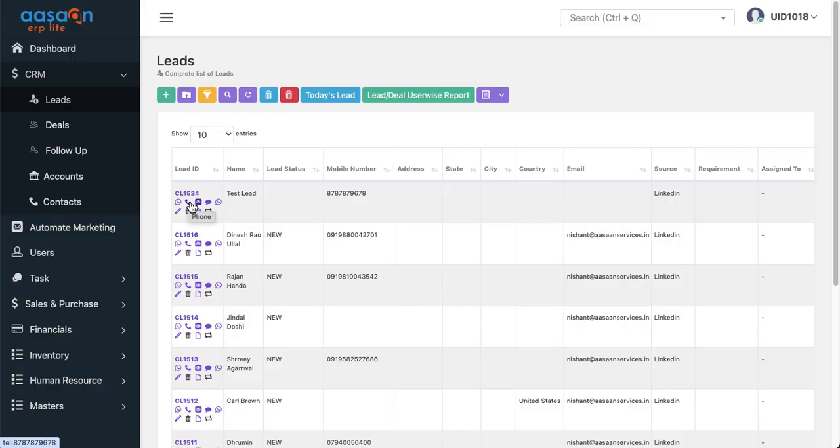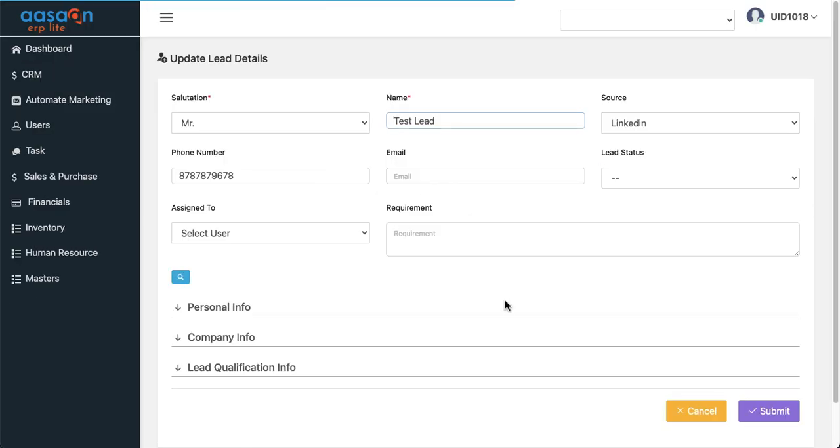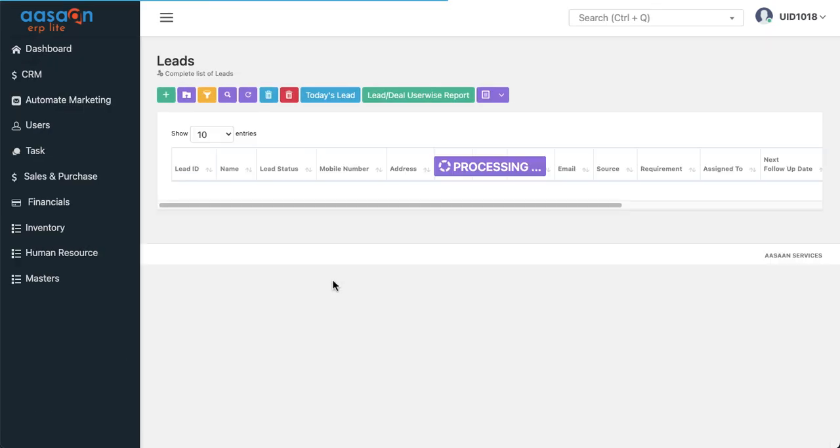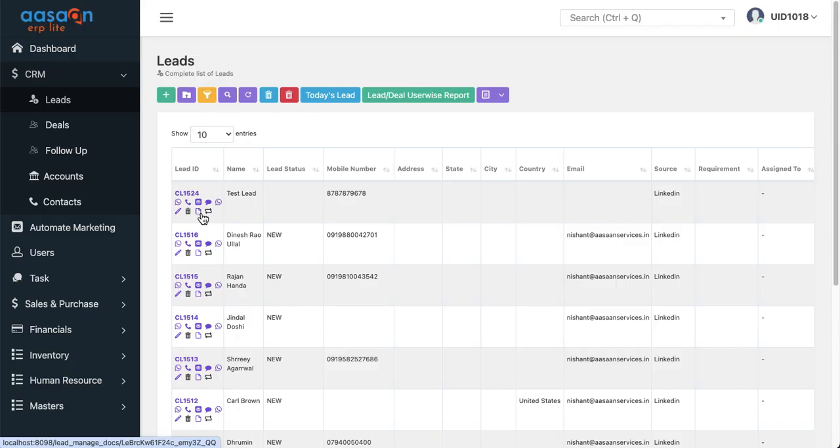You can make the calls directly from here, or you can integrate it with any IVR kind of system to manage the leads and manage the calls automatically. This is to delete, this is to upload, and this particular button is to edit these leads. In case you want to update something, you can click over here and it will give you the updated mode. Then I have told you that you can upload manage docs, and you can upload any documents against it. And this is to convert the lead into a deal.